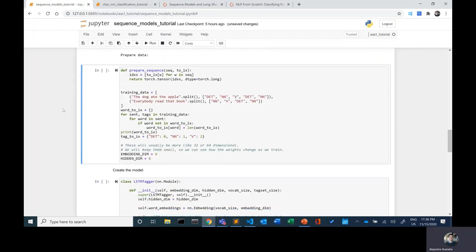In this toy example, we do part-of-speech tagging. The training data consists of two examples, the dog ate the apple, and everybody read the book, along with a sequence of part-of-speeches. We loop through the training data to map the part-of-speech tags to int indices. For this toy example, we have an embedding dimension of 6 and hidden dimension of 6.